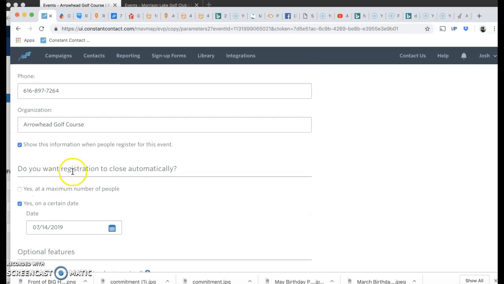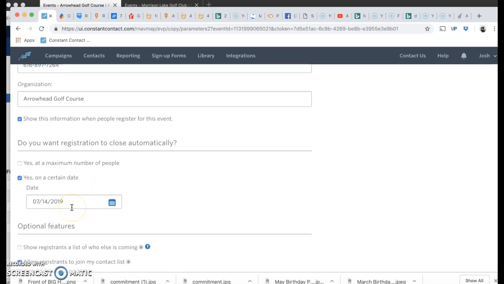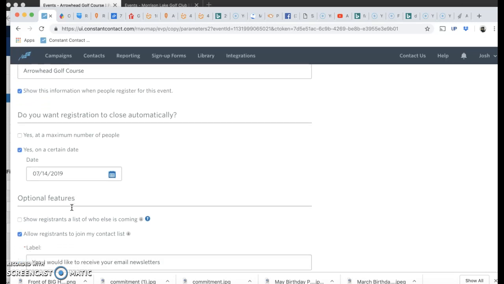Keep on rolling. Do you want registration to close automatically? Yes, on a certain date, which will be July 14th. Now, if it fills up before then, I'll have to manually shut it down. We don't want people to stumble on here and sign up when it's filled.